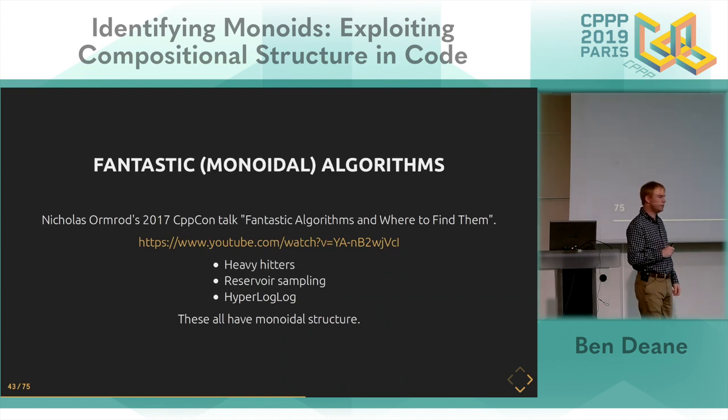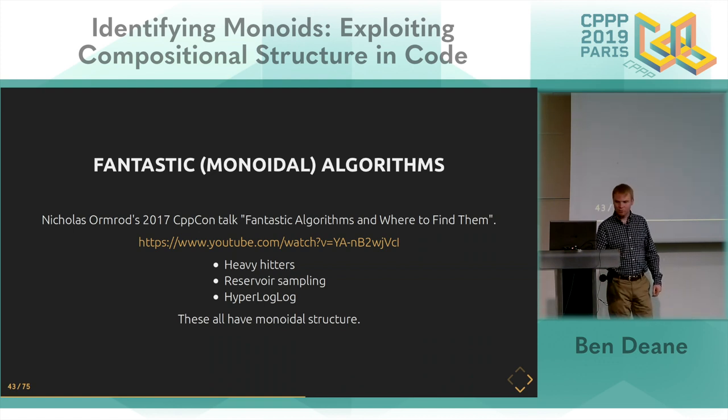So in 2017, Nicholas Ormerod gave a CppCon talk. It was called Fantastic Algorithms and Where to Find Them. And in that talk, he described in particular several probabilistic algorithms. And all of these algorithms have that monoidal structure, have that ability to be distributed across hardware, across time. And they all fundamentally work by keeping small amounts of state that we know how to combine monoidally. And that's the key to distributing them.